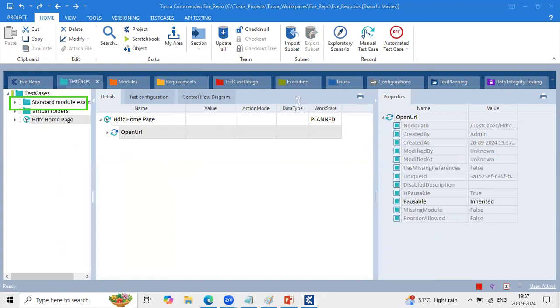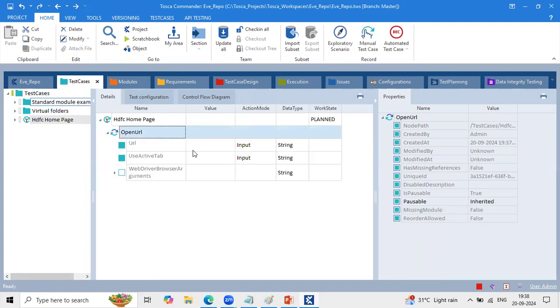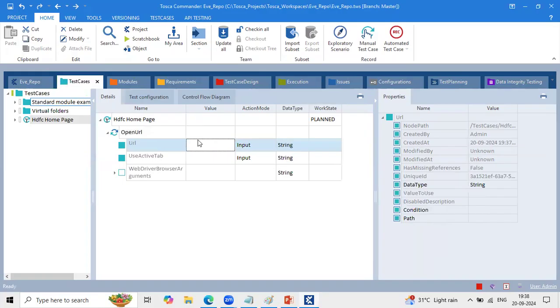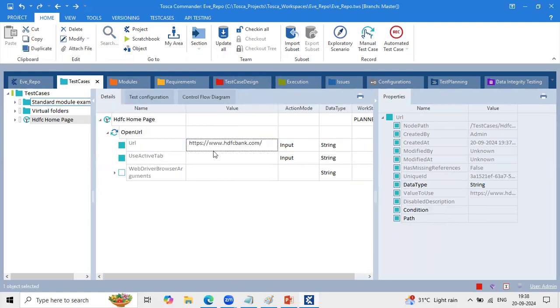To develop one automated test case, the test case development always has a dependency on the module section. We cannot develop the test case directly. What exactly is a module doing? The module section holds the technical info of our business logic. So for URL, just pass the application URL here. Let me copy this URL, go back to Tosca, and paste here. That's it. Now we have completed the open URL test step development in Tricentis Tosca.